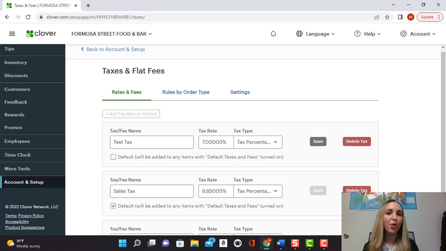Something really important to note here is this little checkbox that you see is checked off underneath the sales tax. This is the default taxes and fees. So this means that any items that you add into your inventory are going to go ahead and get this tax, right? So when you add a cheeseburger to your menu, it's going to default to this tax amount, right? So we have it here, the one we just added at 7%.